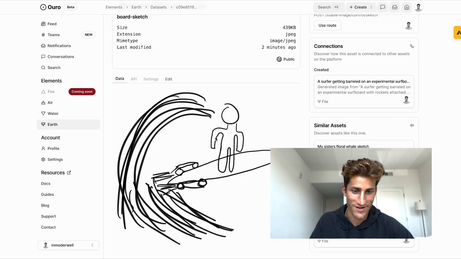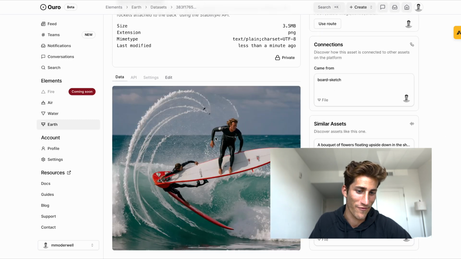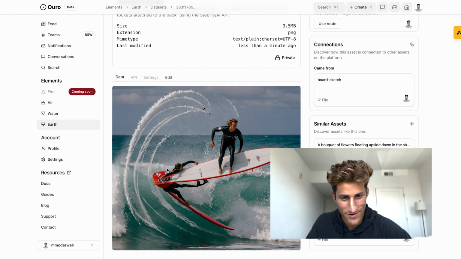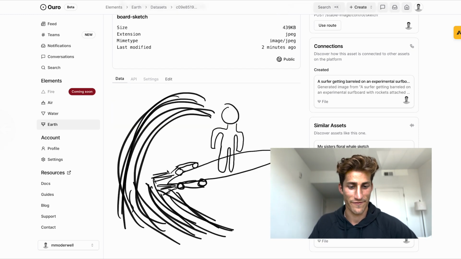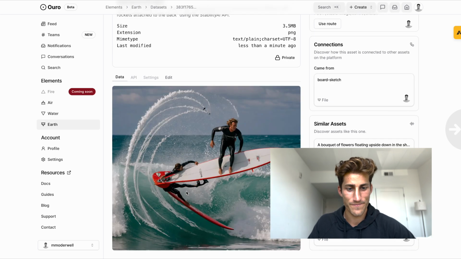It definitely got the surfer. You can see just the form of things, how well it represents it, all the way down to even the shape of the board and the form of the surfer. So pretty cool.